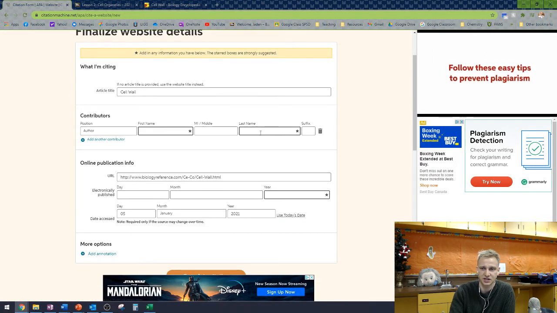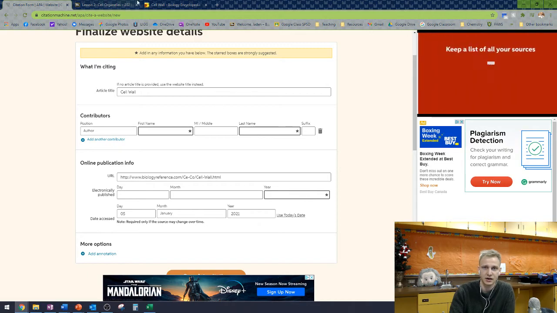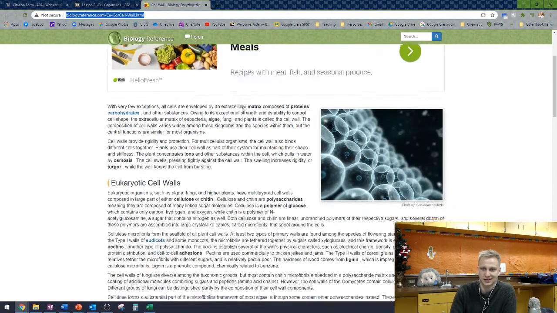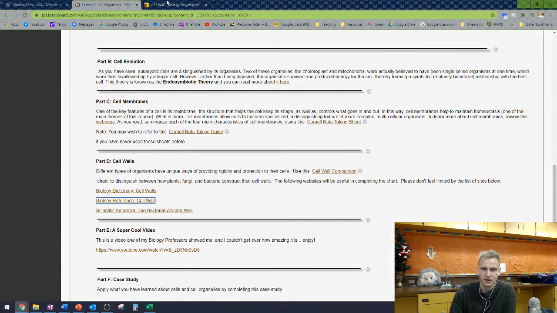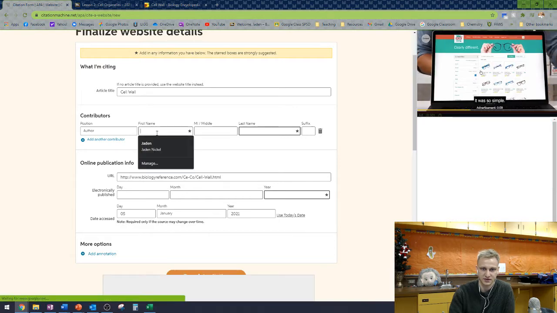And you can see that there's a couple different stars that are missing here. So then we'd have to go to the website itself and start looking through the information. There's the author here, Nicholas C. Carpita.